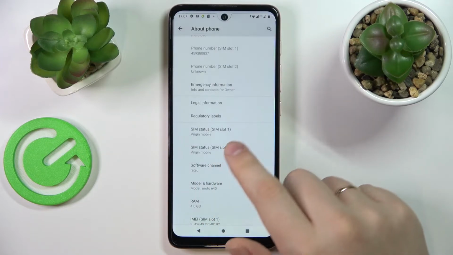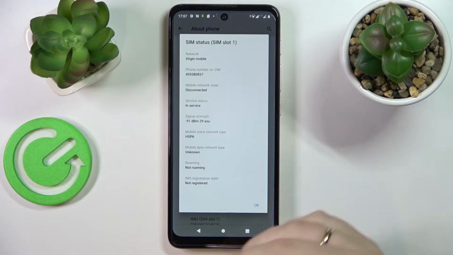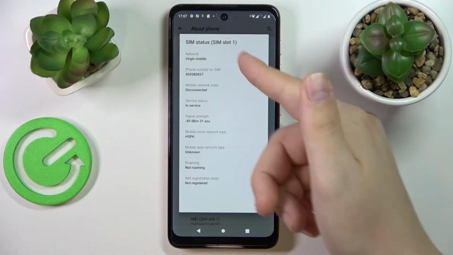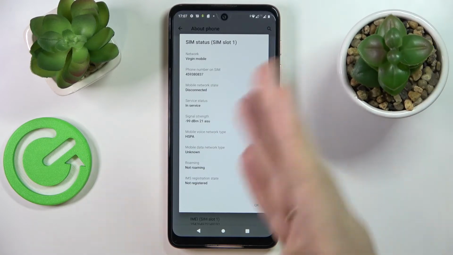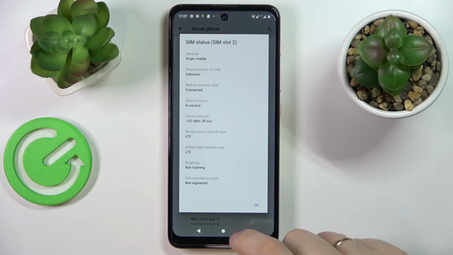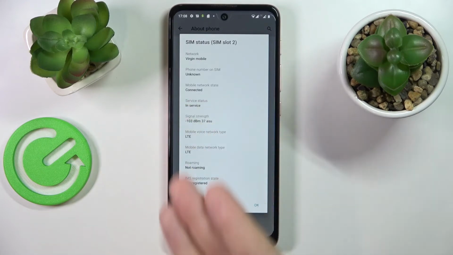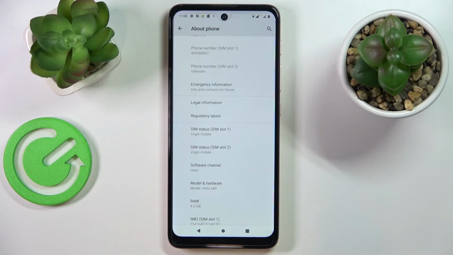And upon tapping on this option or part of this About Phone page, you'll see that the phone number on SIM option will display the current phone number that is saved into this particular SIM card memory. In my case, as it comes for the SIM card that is inserted into the second slot, it shows unknown, therefore no phone number is saved into its own memory.